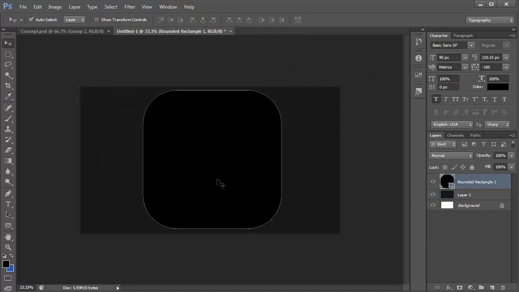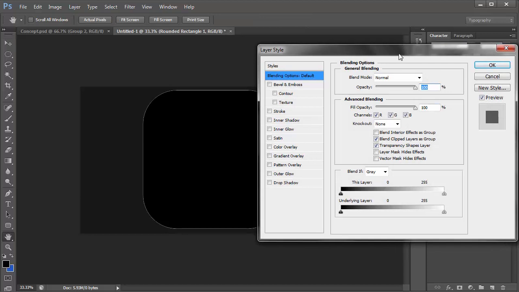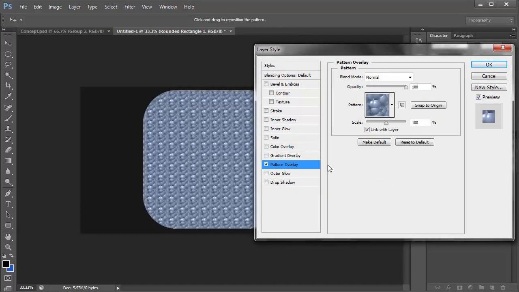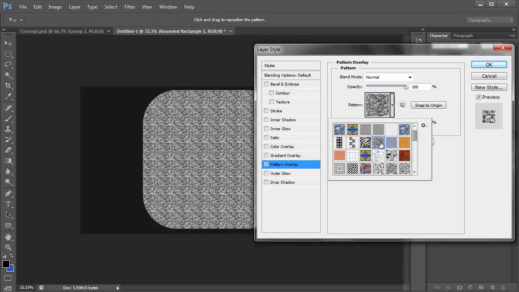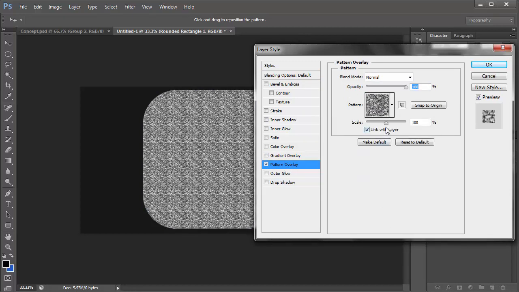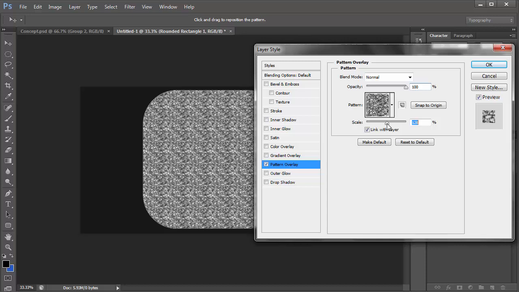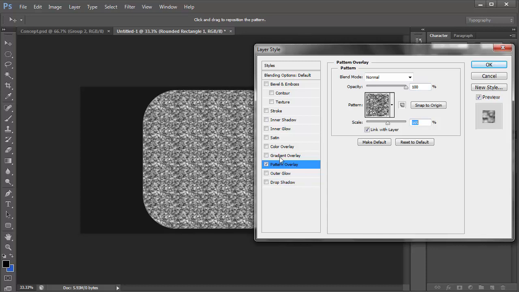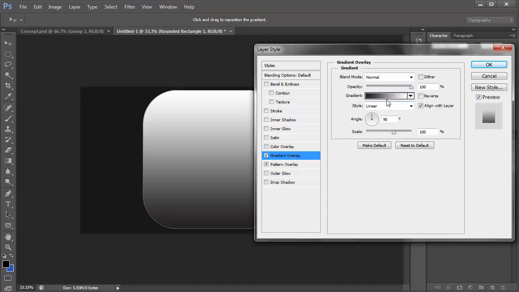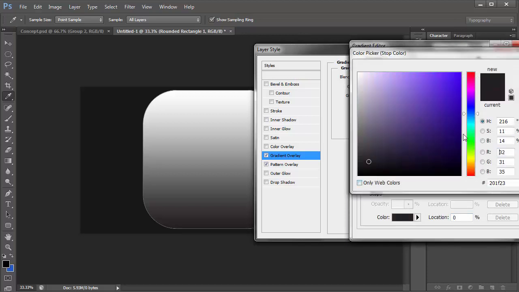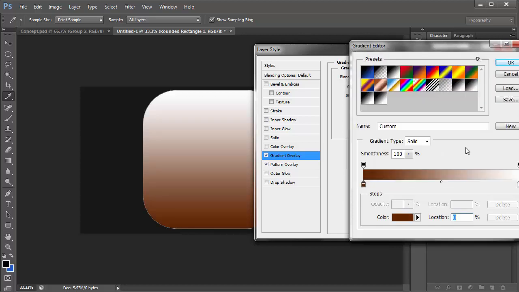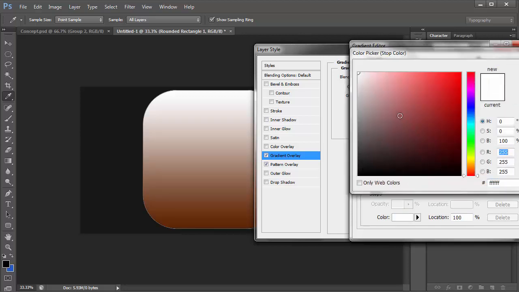As I am creating the icon for a camera-based application, I want a very light texture for the body that should look pretty much like a camera. I have chosen a pattern for the texture. Now I need to give it a gradient overlay. I'll go for a brownish shade and make it a bit transparent so that the texture comes out perfectly.